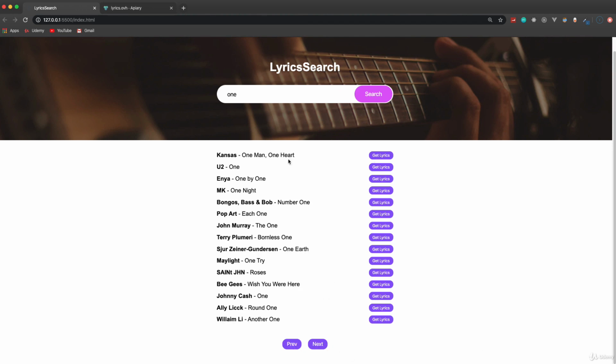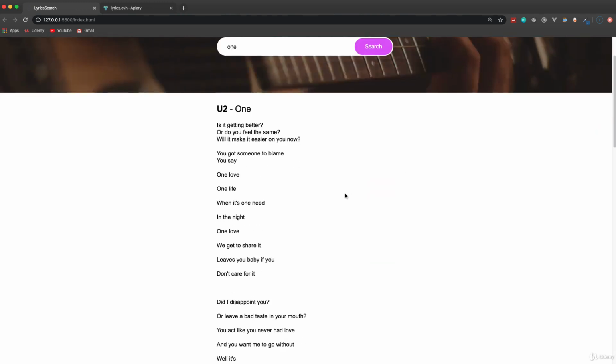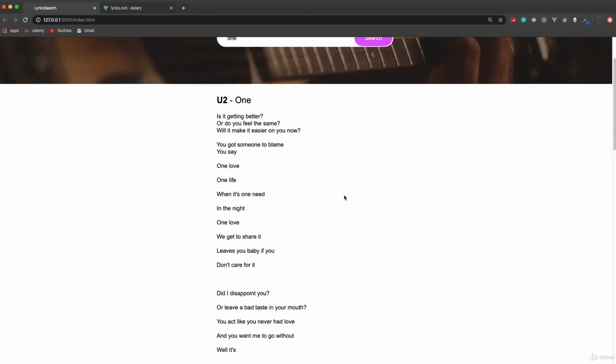If I want to get the lyrics for any of these, I can just click on get lyrics, and it will make another request and get all the lyrics for us. It returns the lyrics as basically one big string.